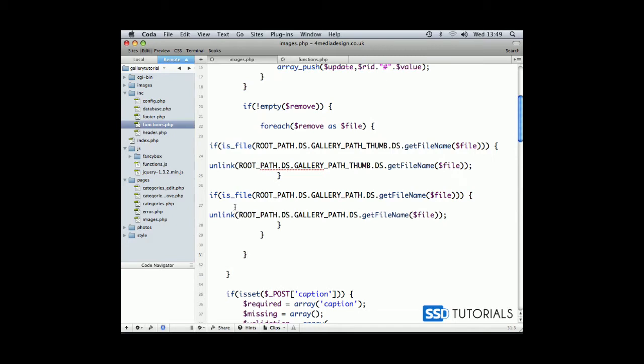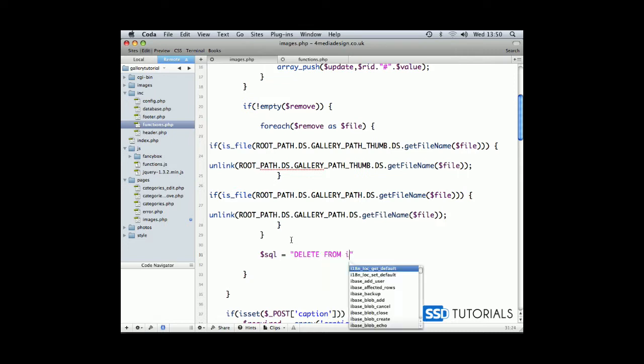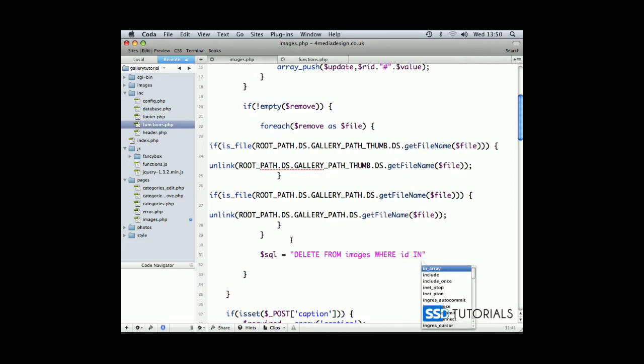Okay, next thing. After our for each loop, we have to remove files physically from a database. I mean, we need to remove the records from a database. So SQL statement, delete from images where ID, and we're going to be using the IN function, where ID is inside of our now SQL. We're going to extend it with dot equal.